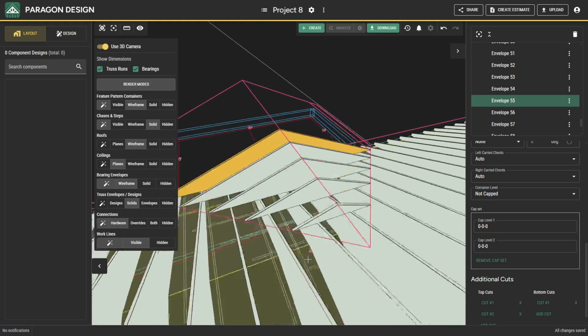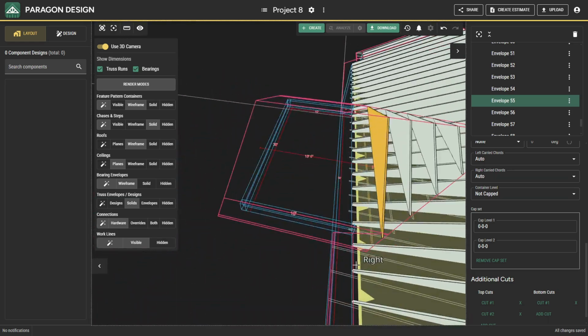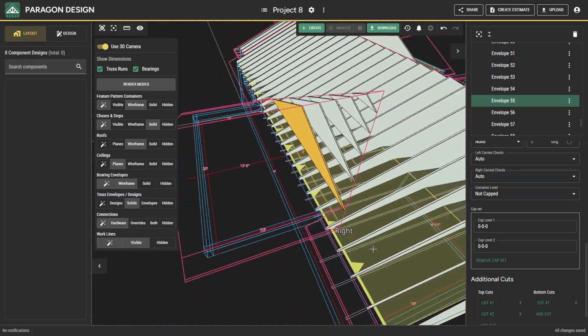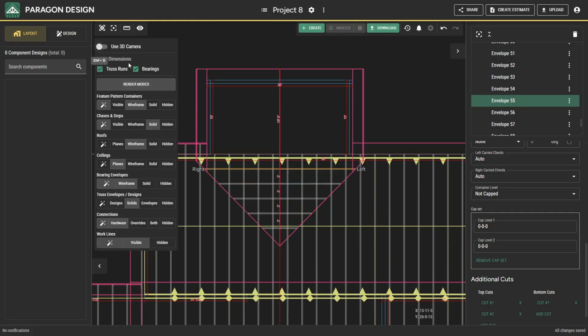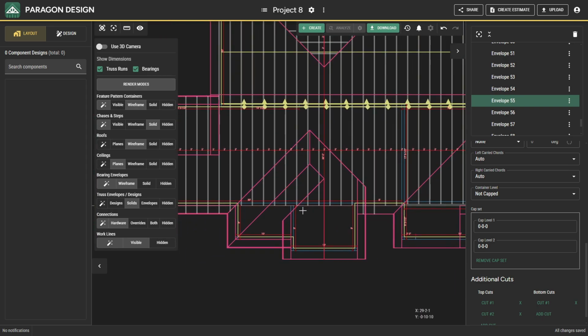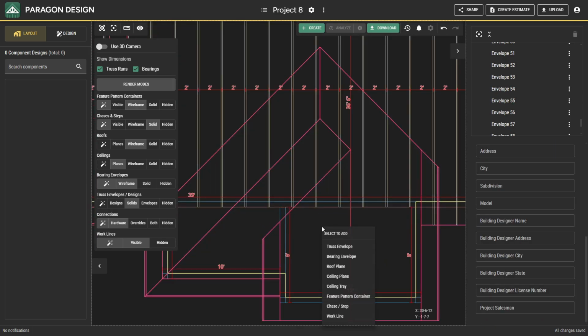As we can see, the valley trusses have been successfully added. Continue placing the remaining valley trusses in the necessary areas, ensuring each follows the correct profile.